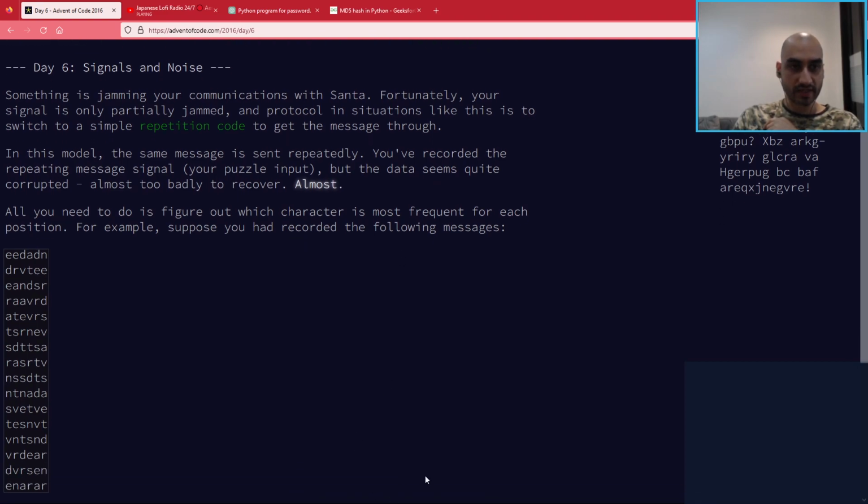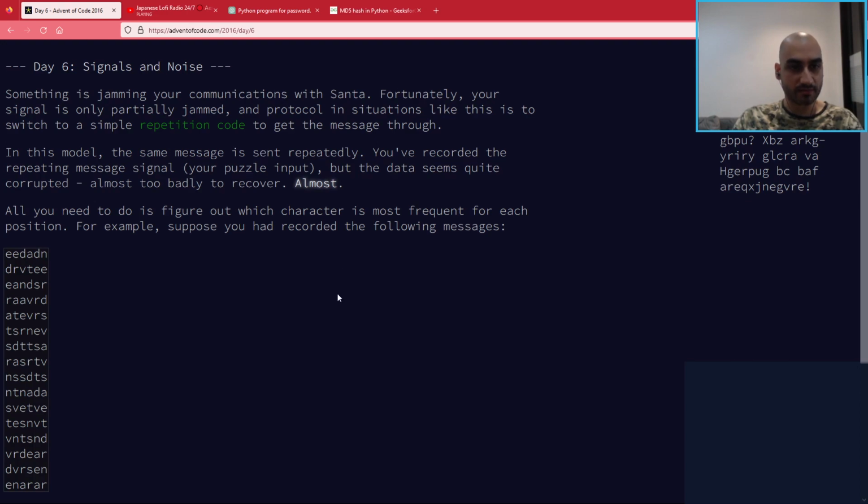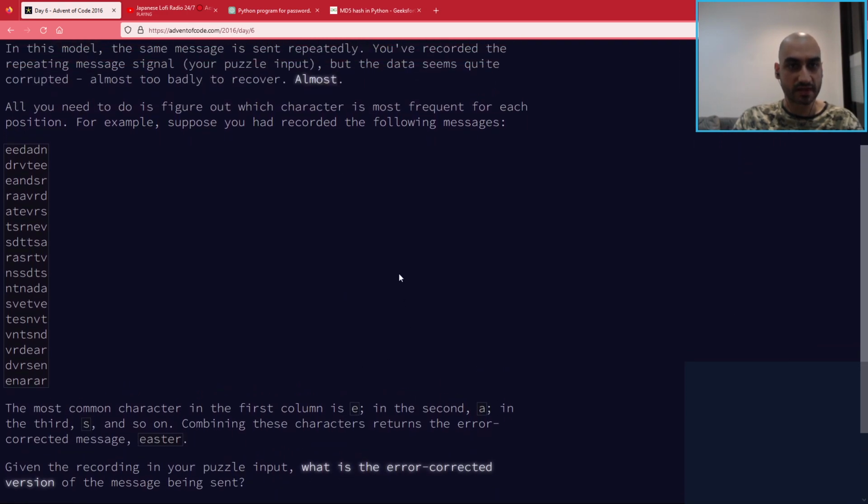Alright. Signals and noise. Something is jamming your communications with Santa. Fortunately, your signal is only partially jammed, and protocol in situations like this is to switch to a simple repetition code to get the message through. In this model, the same message is sent repeatedly. You've recorded the repeating message signal, your puzzle input. I've noticed they like a lot of cryptographic or code-based problems in this 2016.